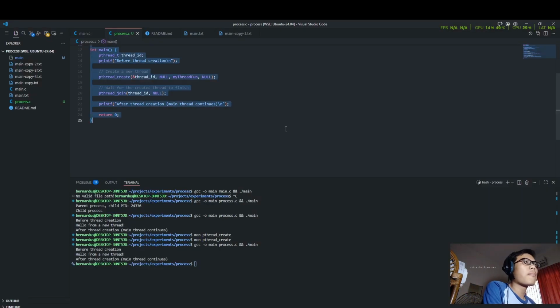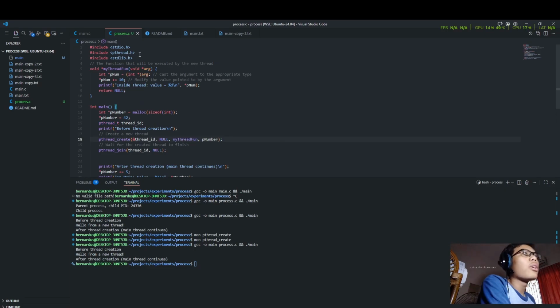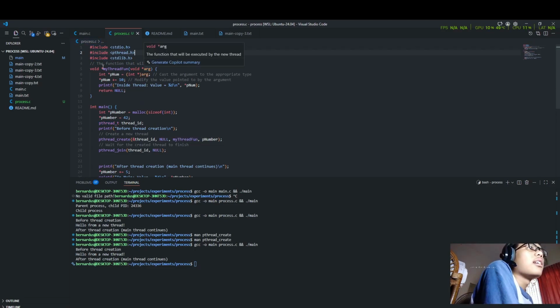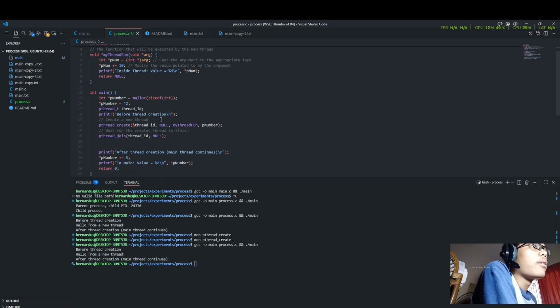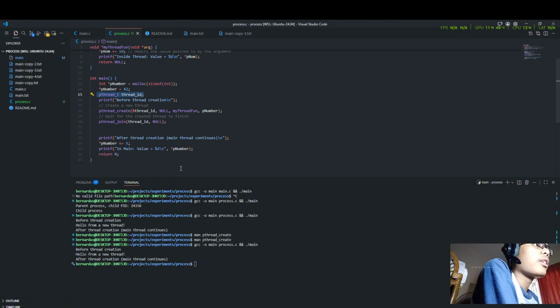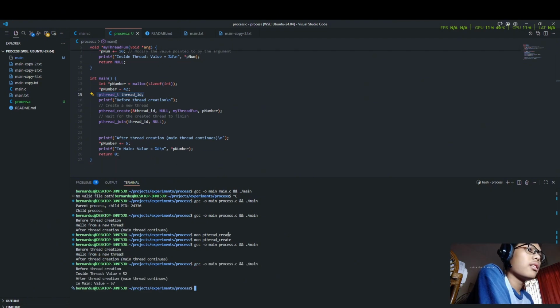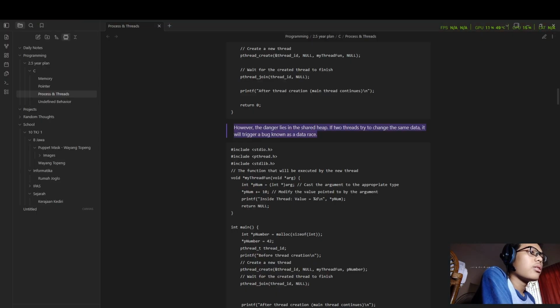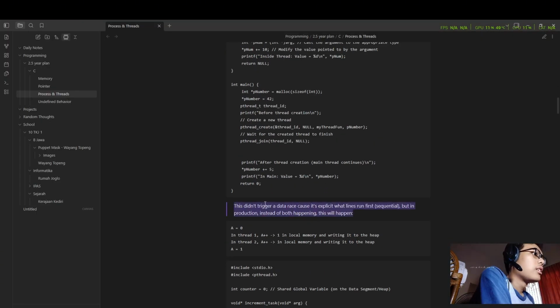This is the real example of a data race. So we include the header. This is the function that will be executed by each thread. We create a new variable on the heap and assign the number 42. We create a new thread. Before thread creation, so let's go back here. Alright, this didn't trigger a data race because it's explicit what lines run first, which is sequential, but in production, instead of both happening, this one.